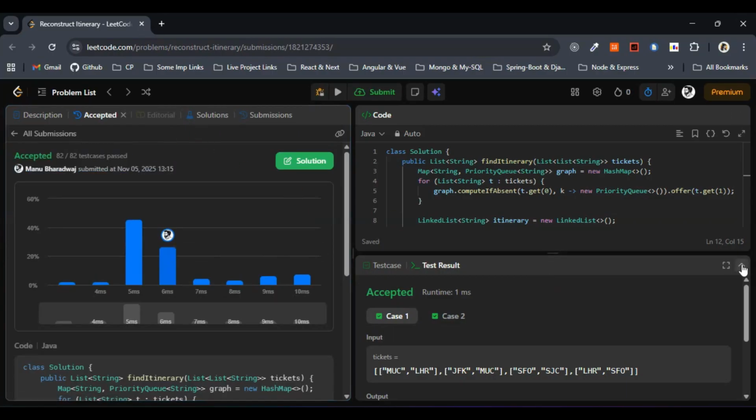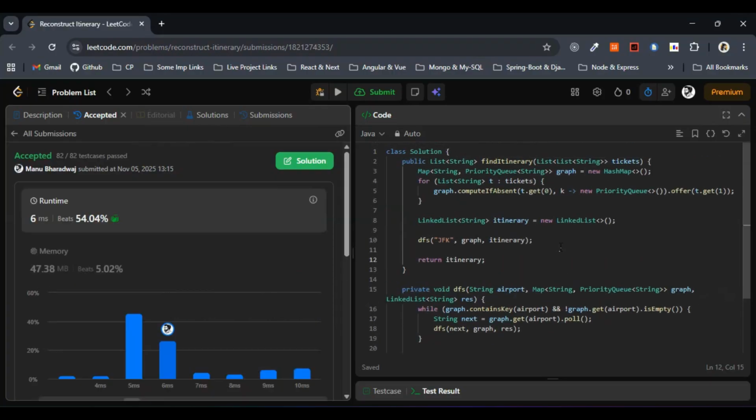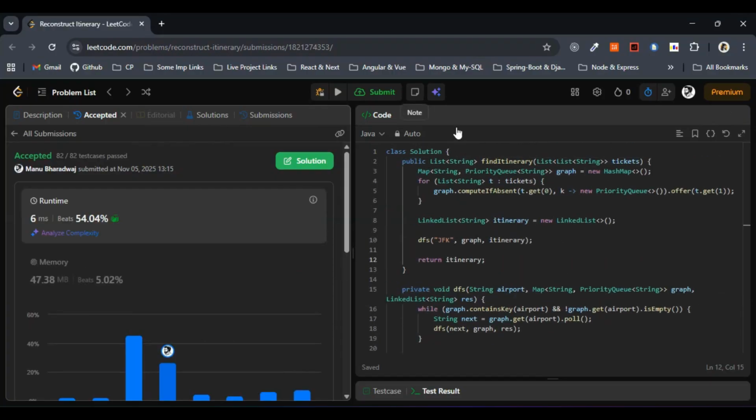So whatever code that we have written works absolutely correct for all the test cases, right? I hope the solution part is completely clear along with the approach and the complexities.